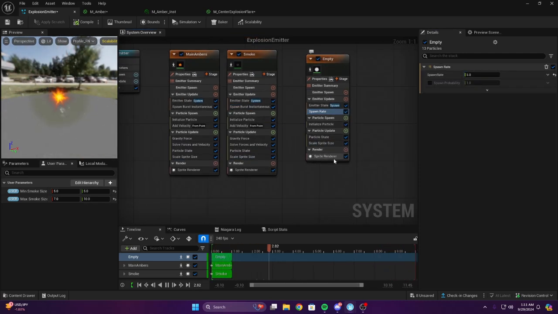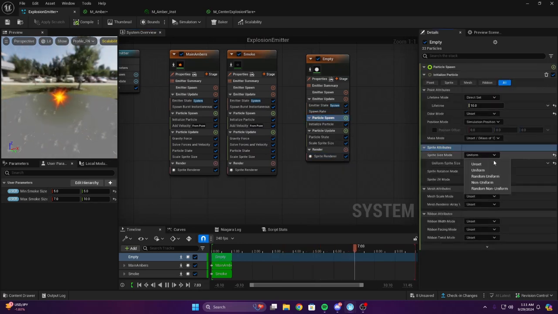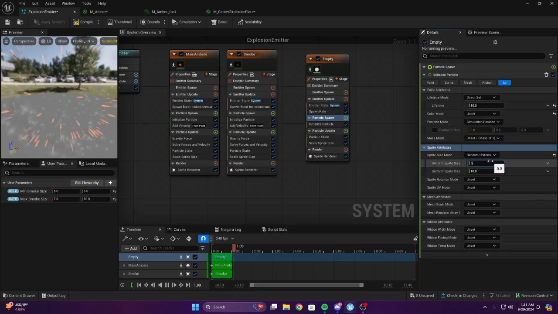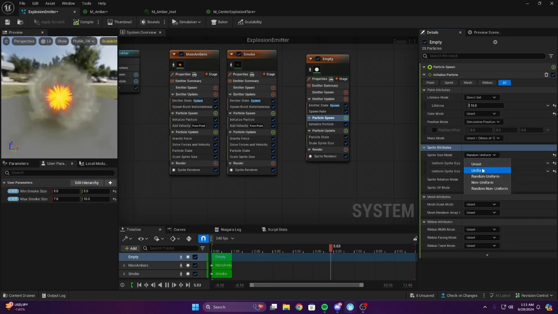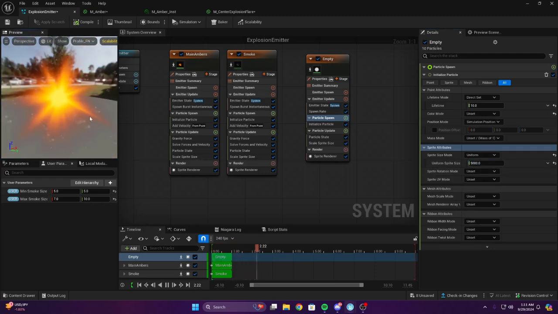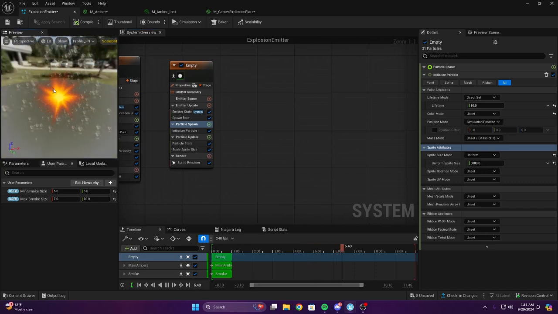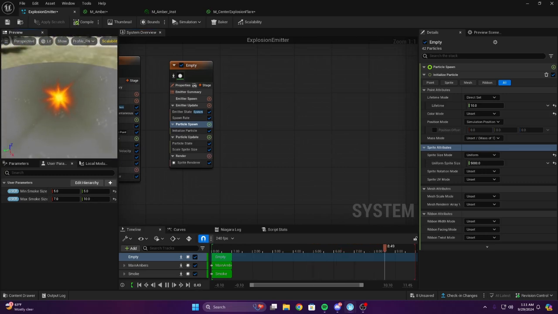And to even conquer it even more and make it better, we can go to my particle spawn. Instead of uniform, we can do random uniform. 500 to 1,000. Yeah, I don't know if I want to keep it random. I might just make it uniform. Let's try 5,000. Ooh, that's huge. Also, debating about the spawning rate of it. I don't know if I like that.